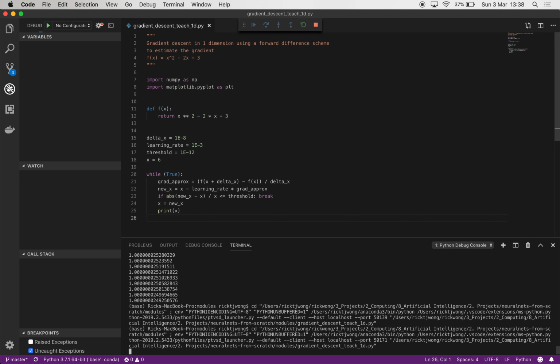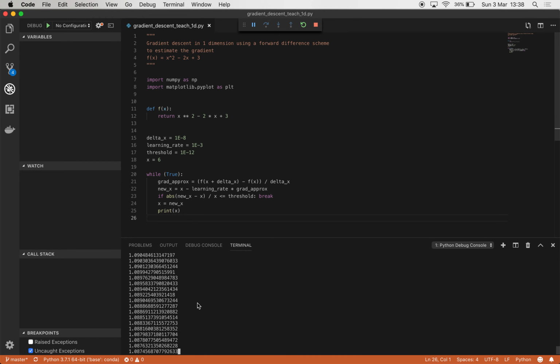So let's run. Okay, you see the value decreasing. It's approaching 1, which is your minimum point. And it stops when the difference is tiny, smaller or equal to your threshold. And that's it. So this is your answer. This is your minimum point.